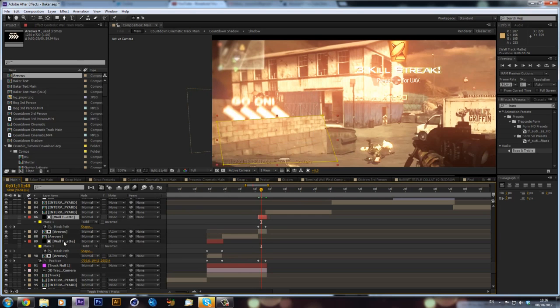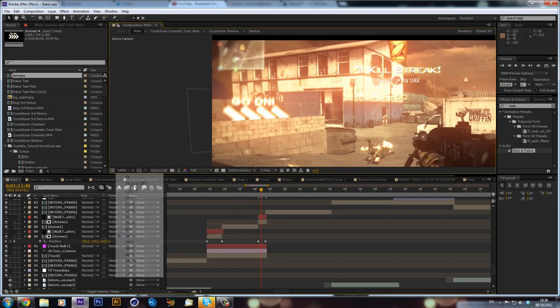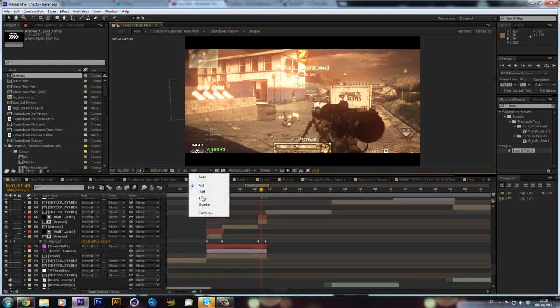And then for your track mattes, you can just select both of them, hit F, and you can just feather it by 1 pixel. Just gets rid of that harsh edge, like so. And that is basically how I did it. And so that's now all sort of motion tracking the scene.